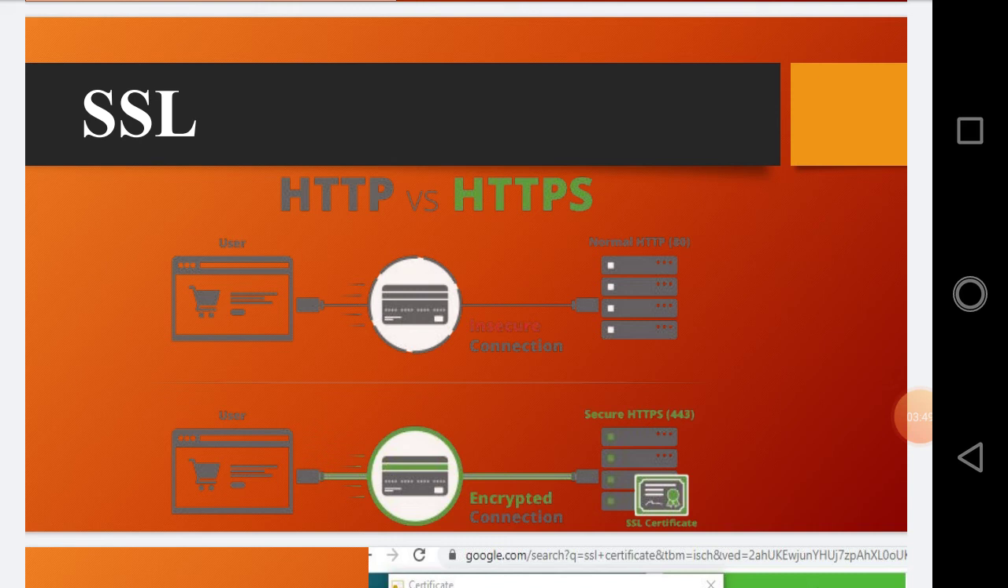Now almost all websites are using HTTPS, basically HTTPS using SSL, and SSL means Secure Socket Layer. SSL creates a secure session between the browser and the server, so that we can communicate securely and share our ID, password, and banking information securely.